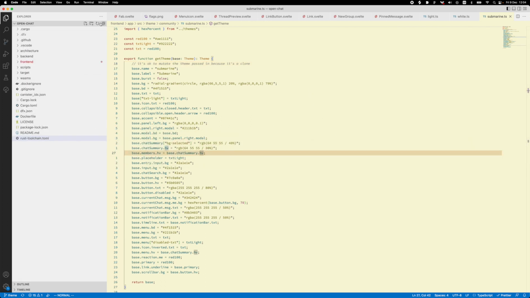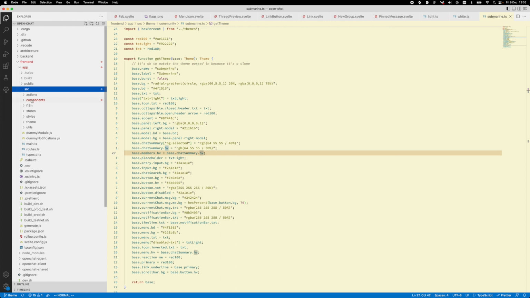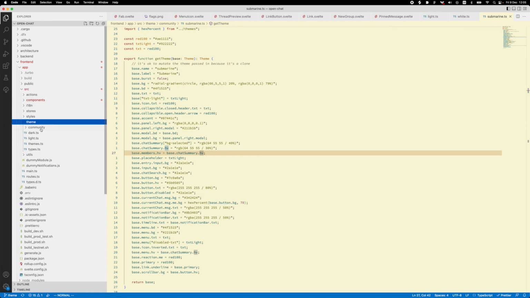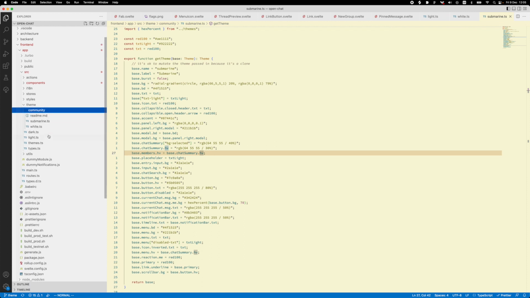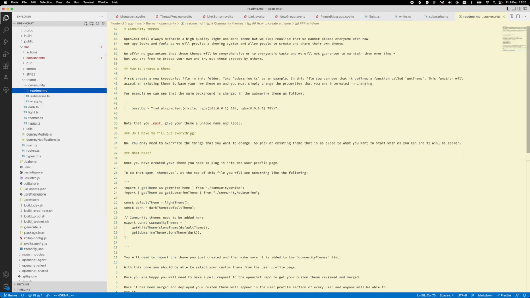Just to orient yourself in the code base, this change is going to be restricted to the front end app, source, theme, and most of our time is going to be spent in community, okay? Because these are the community themes, submarine and white. There's some instructions in a README file here which you can have a look at.